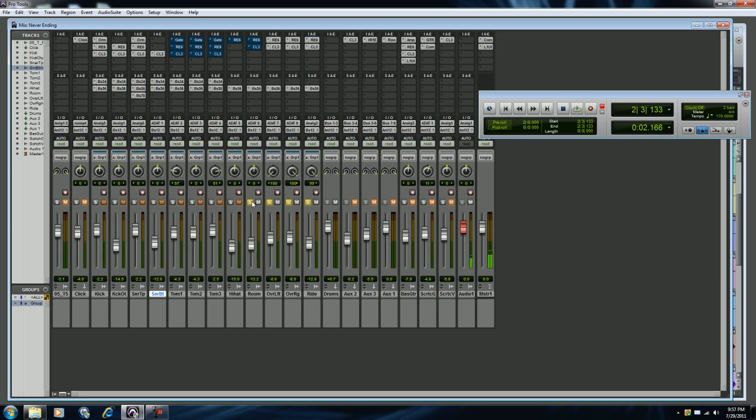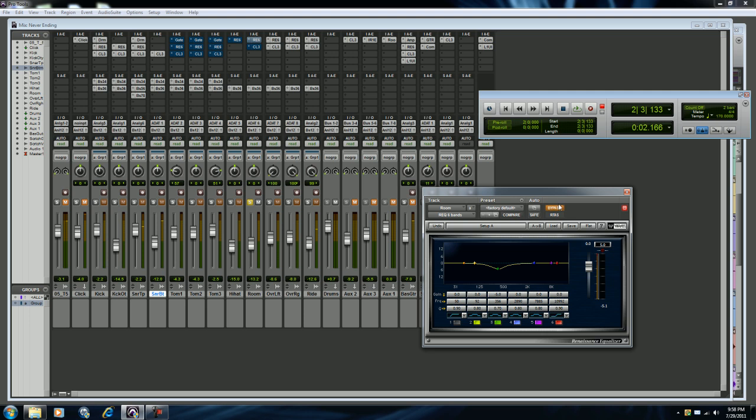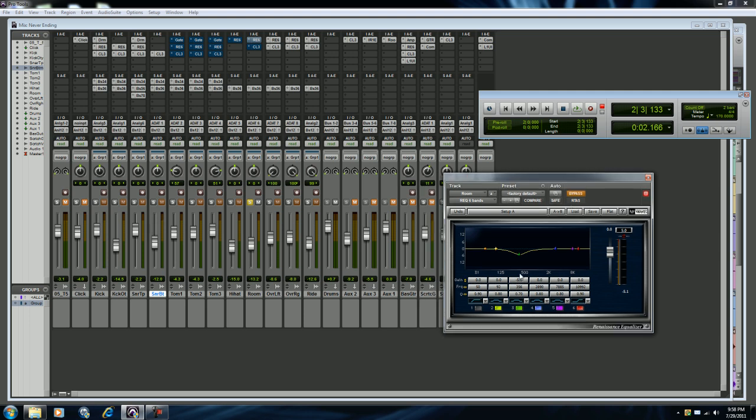So next will be the room mic, which is an omnidirectional mic. It picks up everything in the room, and you can hear what that sounds like raw. Now, to mix that in, again, we're going to dip around that 350 hertz range because that boxy sound exists, so we want to get rid of that.